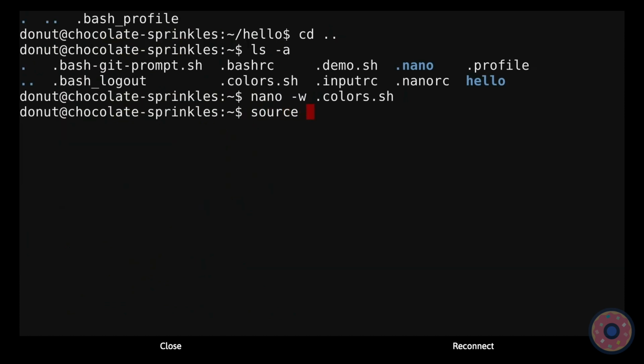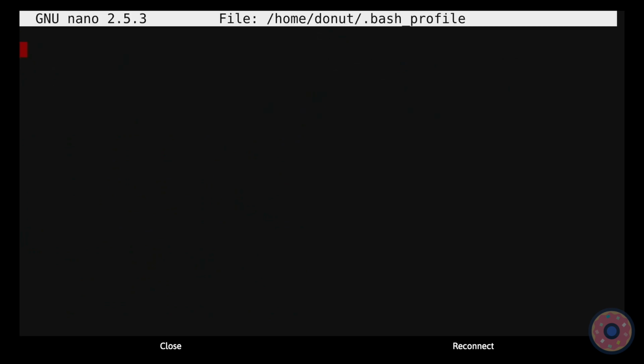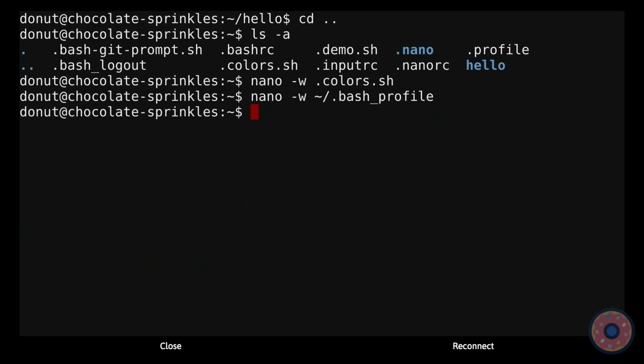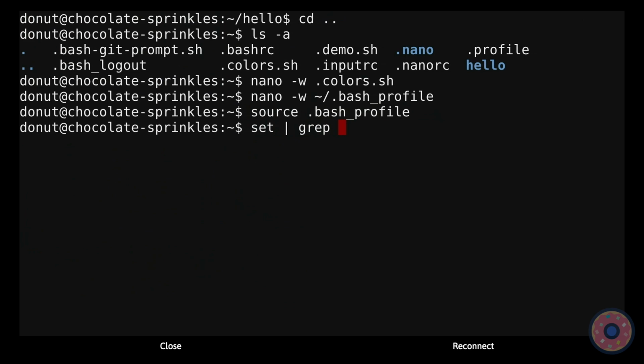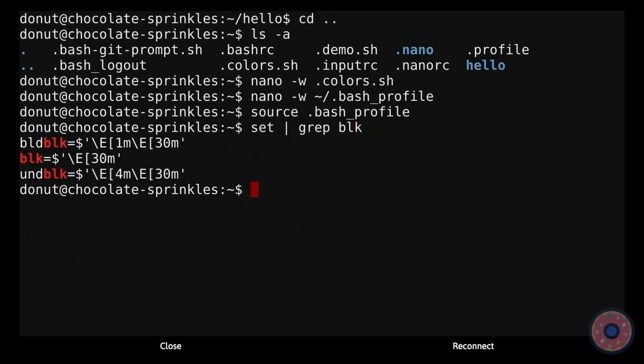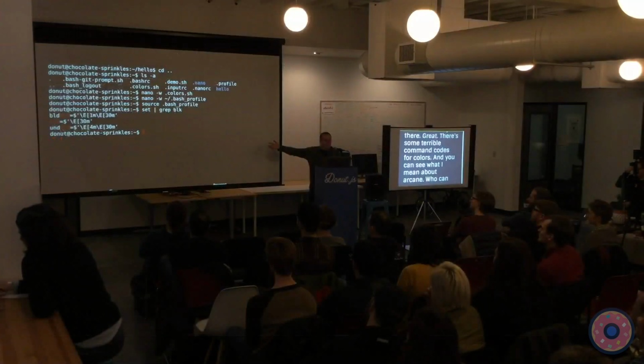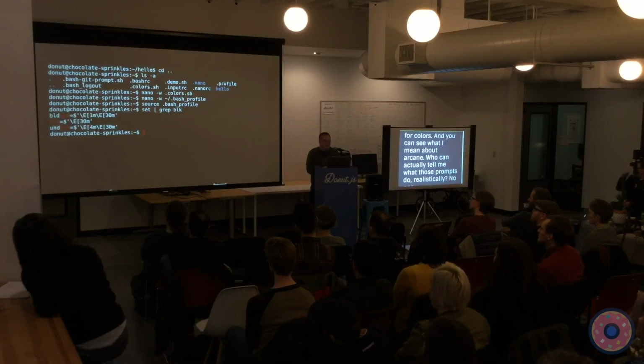So we are going to source .colors, and we are going to do that in our bash profile. So we've added that line, and we load it. Then we check that it's actually there. Great. There's some terrible command codes for colors. And you can see what I mean about arcane. Who could actually tell me what those prompts do, realistically? No one. No, it's a lost art.